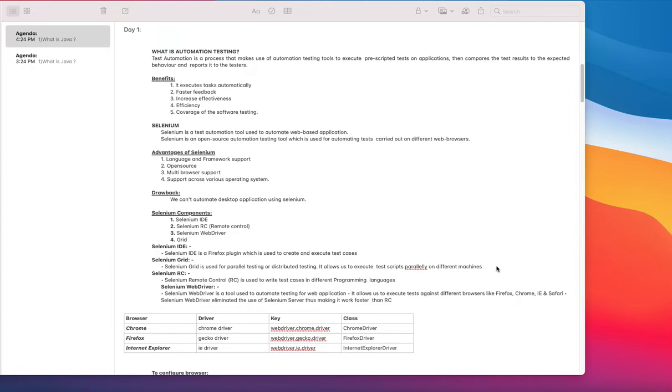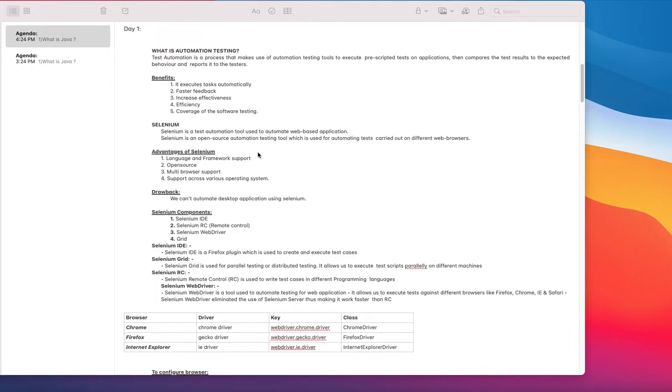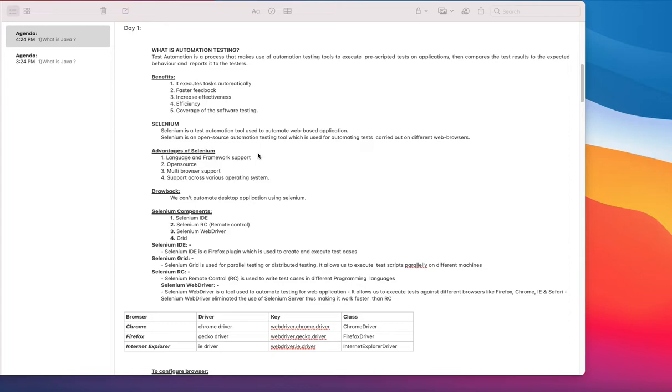Welcome to Rushan's Automation. In this session, we are going to see what is automation testing and a sample code for automation testing. Okay, let's start.